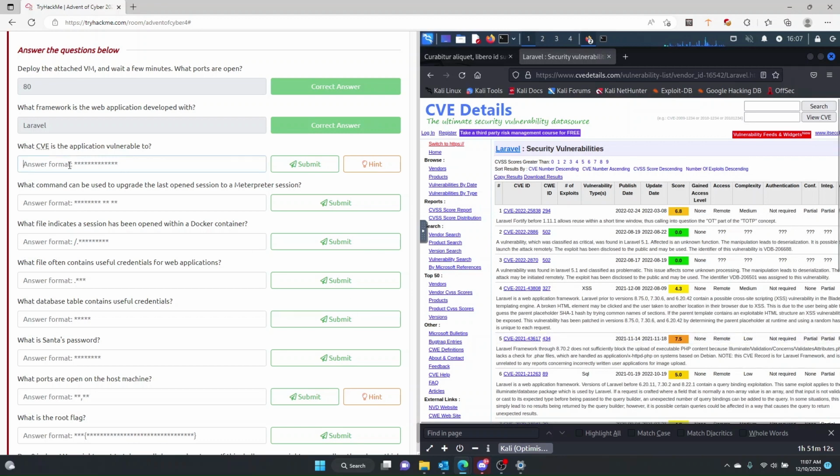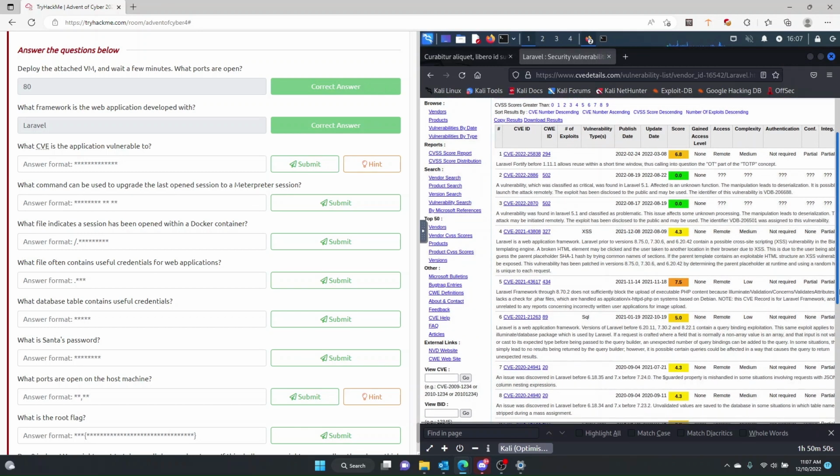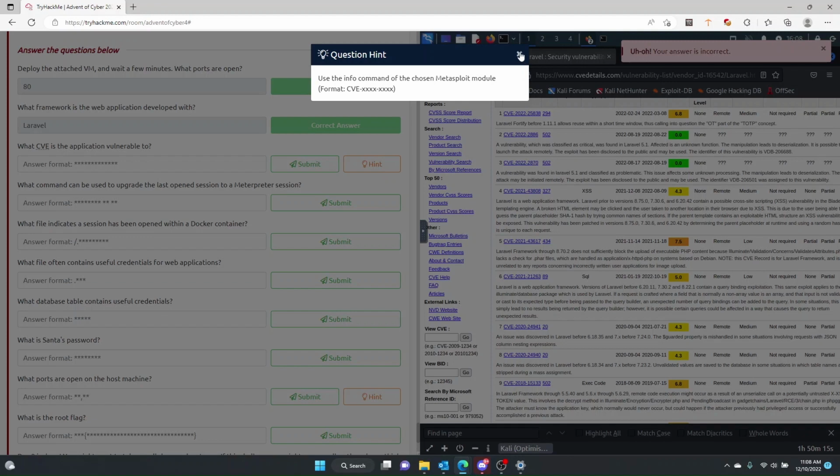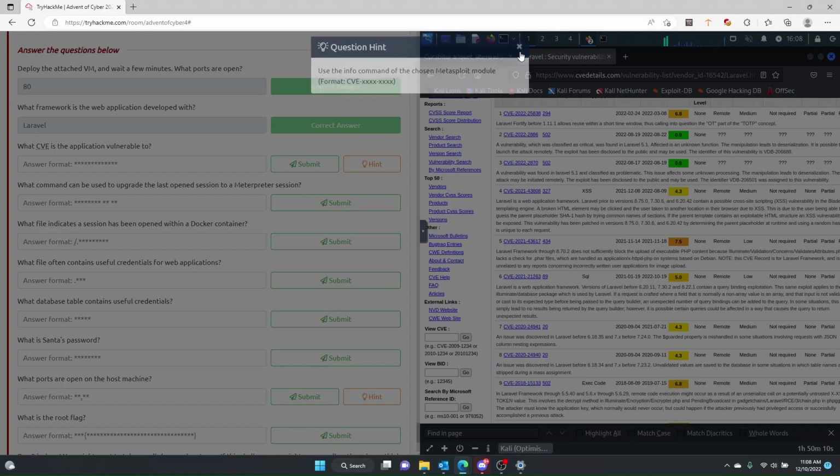So let's see if it's this: CVE 2021 43617. Okay, not that CVE. Because I see a lot of them. Okay, hold on. CVE 2021 21263. No. Okay, I'm going to look at a hint. Okay, so what is the application vulnerable to?